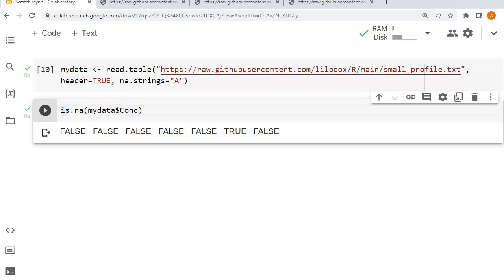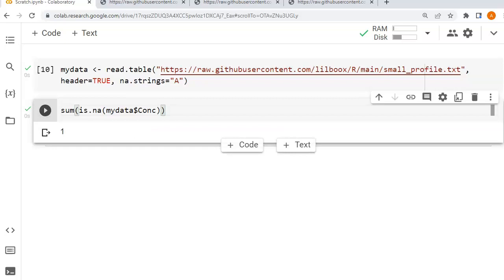However, if you want to do a quick check to verify how many missing data points you have in your concentration column, you can do this quick command of sum. As we all know, often we are looking at huge data sets. So this is a very easy command for you to use to check how many missing data points you have in a particular column, or the concentration column.